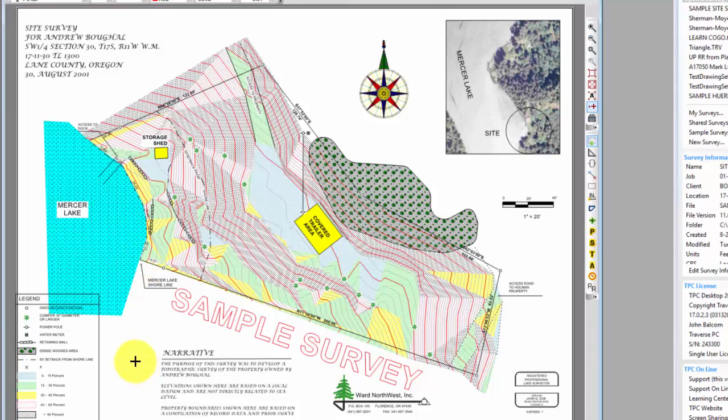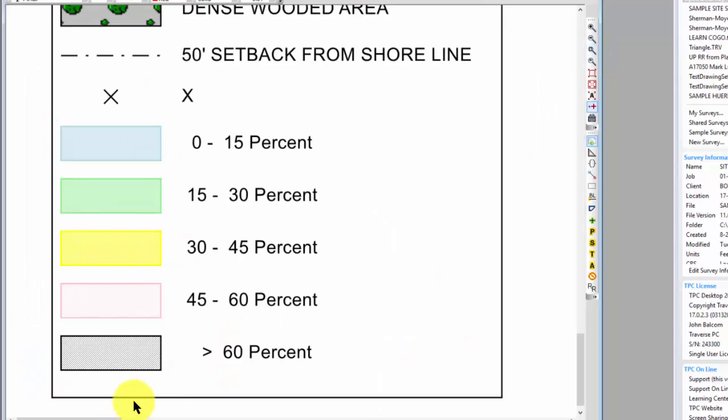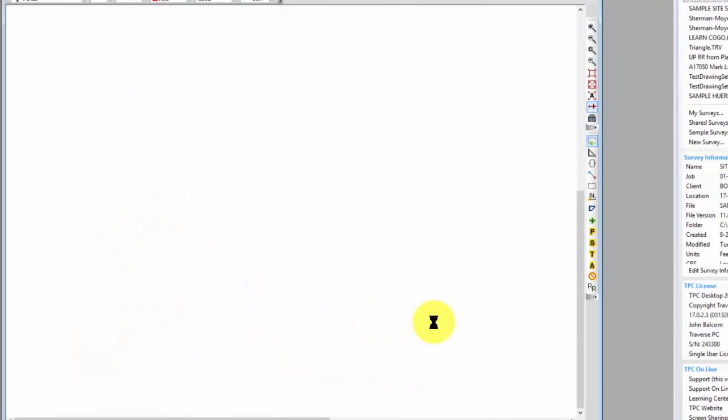Traverse PC went ahead and shaded in the areas. And I also told it to put that in the legend down here. And we're kind of crowding that shading for the lake there too. But I'm just going to zoom in real quick on the legend so you can see that. So here's my key for 0 to 15, 15 to 30, 30 to 45, 45 to 60, and greater than 60%.